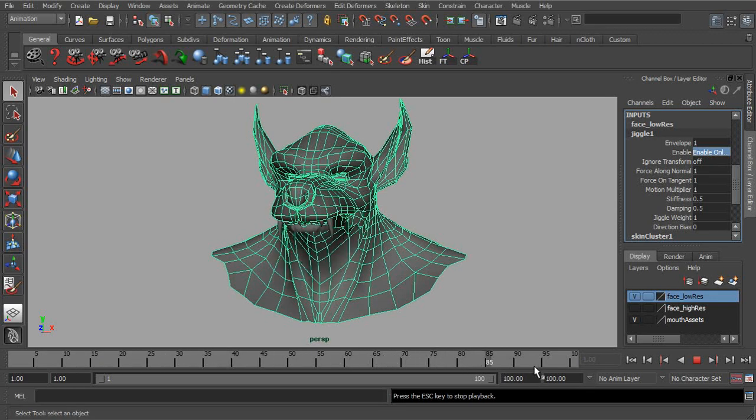It may take another loop from the animation before we actually see that happen, but there's a little bit there, and I'll show you how to adjust that. We already discussed ignore transform. Then we could also force the jiggle along the normal scale or normal direction. And then we can do the same thing along the tangent plane. So we have those two settings.